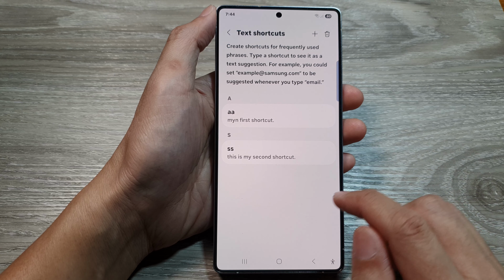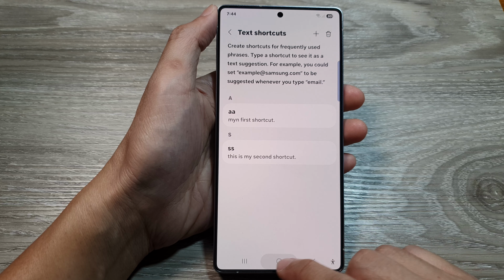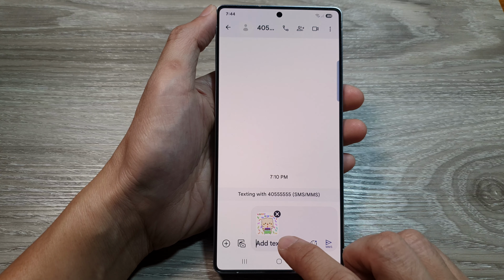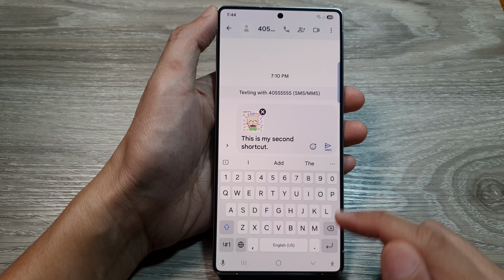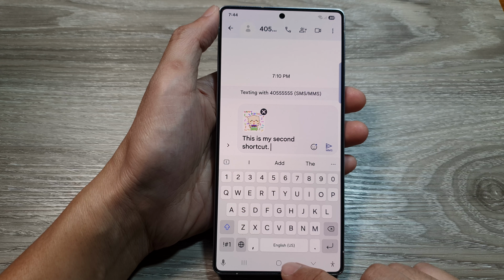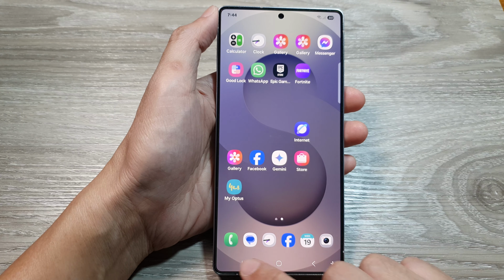Then tap on Add. Okay, so let's try to use it. If I bring up my keyboard and if I type in SS, here I can use my keyboard shortcut. And that's it. Finally, tap on the home button to return back to the home screen.